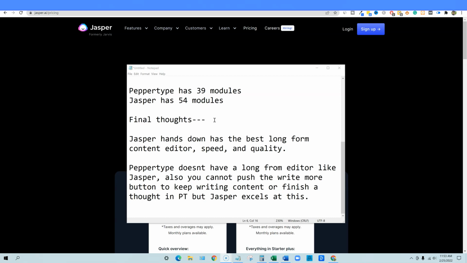You can't push write more, right? In Peppertype, it creates a small paragraph or a big paragraph using the paragraph expander tool, which is great, stays on topic, but it's only one paragraph, right? If you need to write multiple paragraphs inside of a topic, you can't do that in Peppertype. You're going to have to get creative in order to do that. But in Jasper, you can literally just push the write more button.